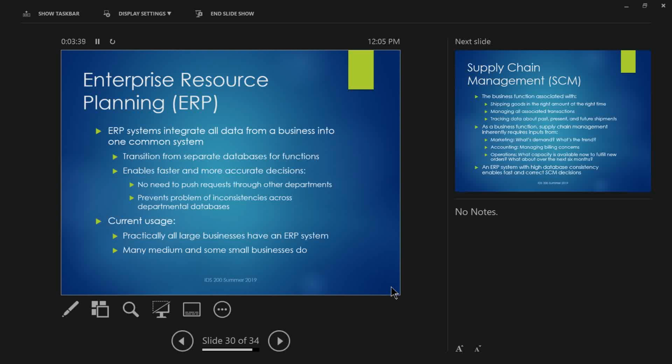So basically, this means you don't have to push requests through other departments because you can automate that process, and you won't have inconsistencies across departmental databases. So you might have different departments that have different address information or different phone contact for a particular business, right? Because one of them updated the info, the other one didn't, and so you don't know which one is right.